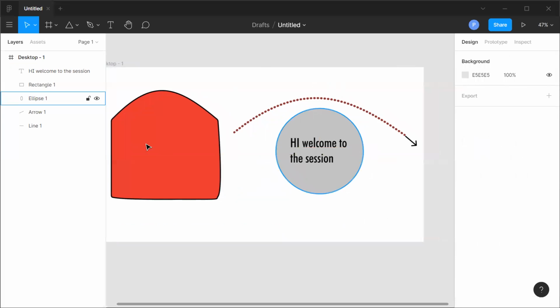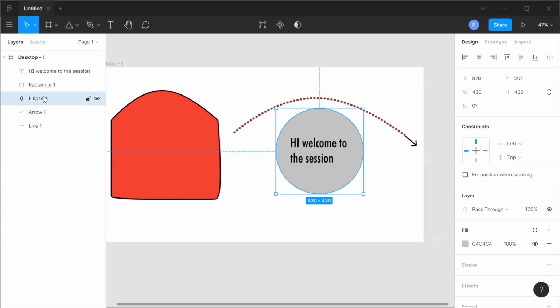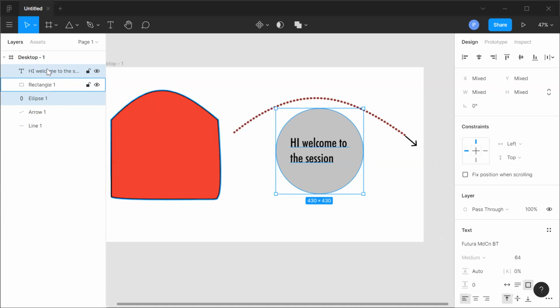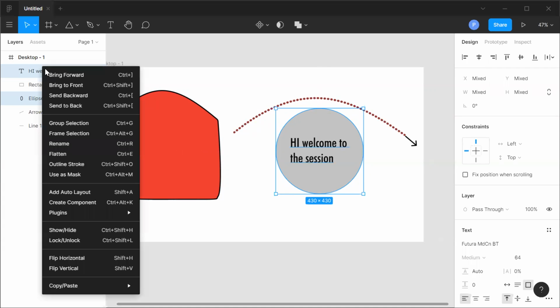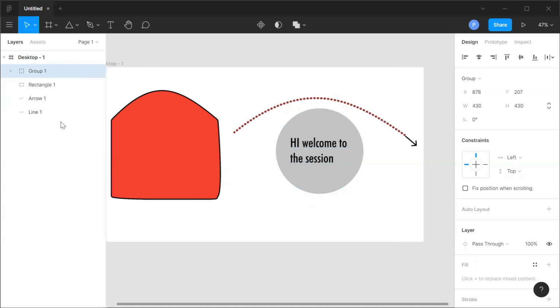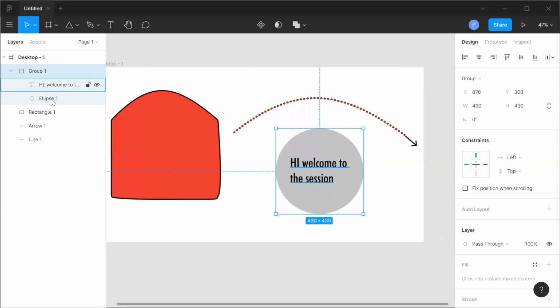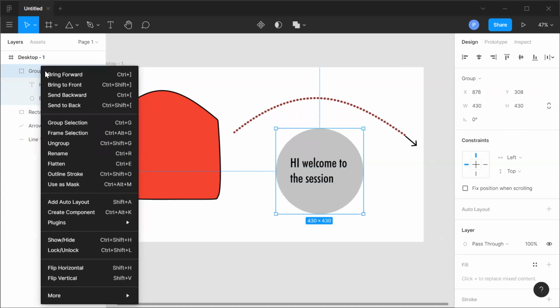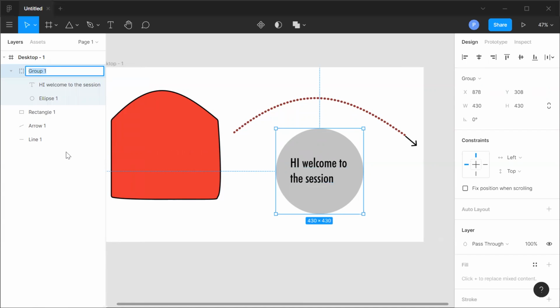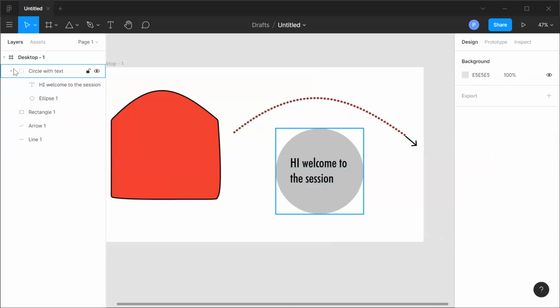First, I'll click on the ellipse. I'll hold the control key and then click on the text box. After both are selected, I'll right click on it and there is an option called group selection. Now it creates a group. If you move it, it's a singular object now. Under these, you can see whatever elements you have under this group. You can even rename your group if you want, like say this is a circle with text, to take reference later. You can do that as well.